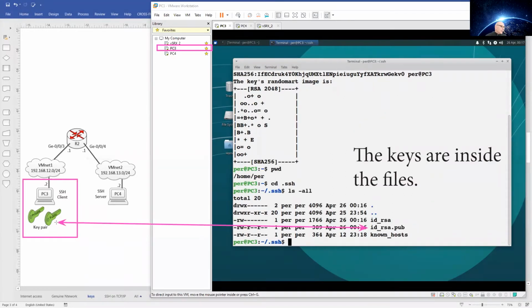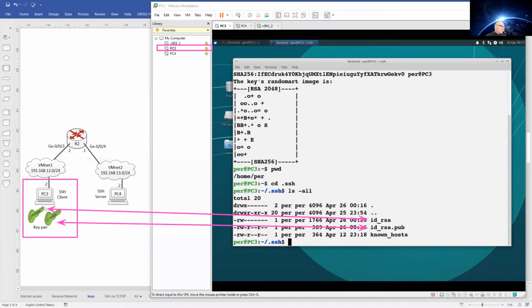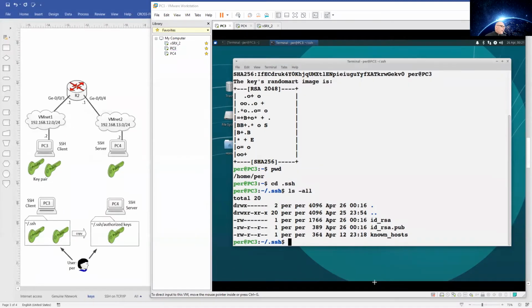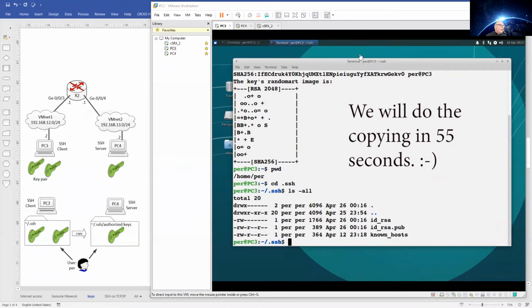We have the public key here and we have the private key here. We now have to copy the public key over to PC4 as shown here in the graphic on our network diagram. I have added a little extra over here in our diagram section. It will be necessary to have the same user, in this case it's called pair, that's me, on both the client and the server PCs.